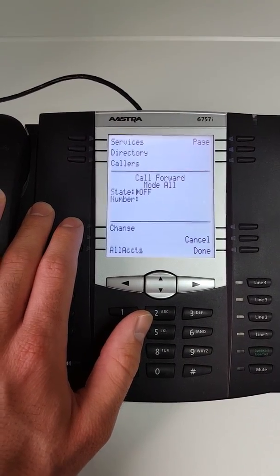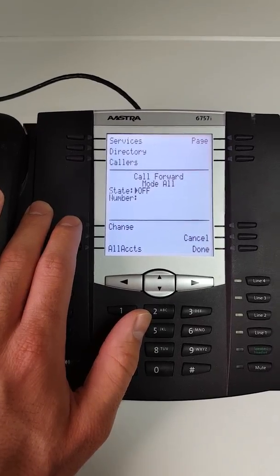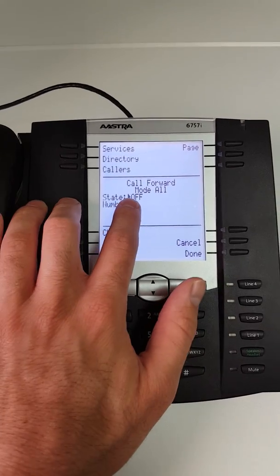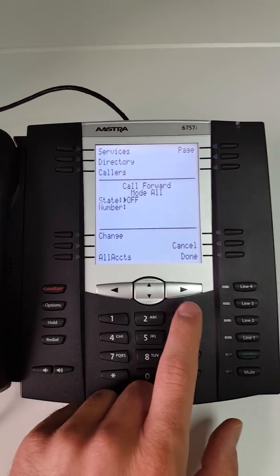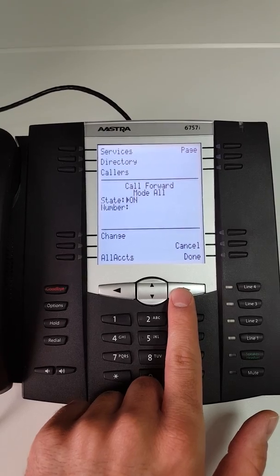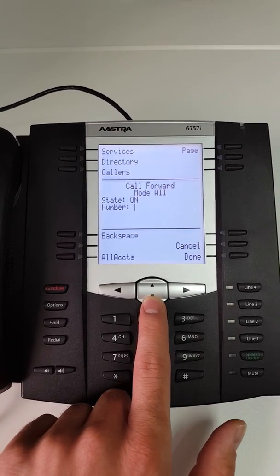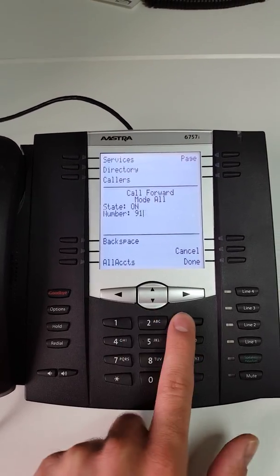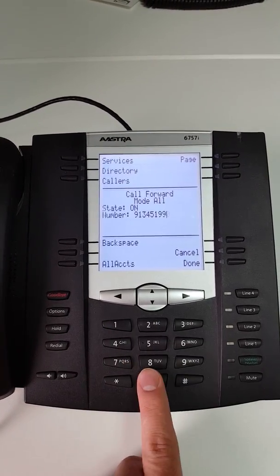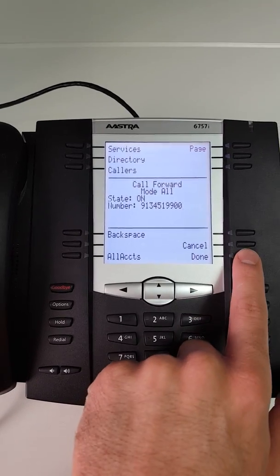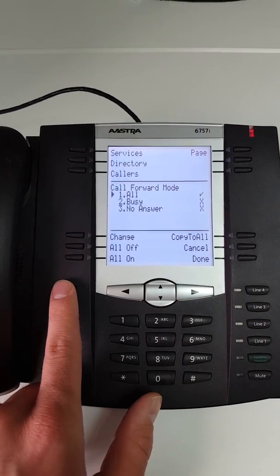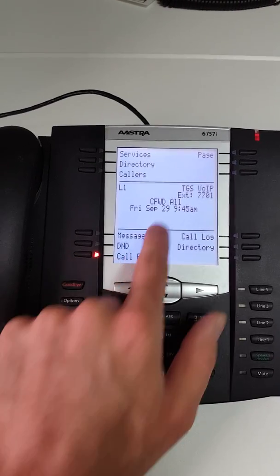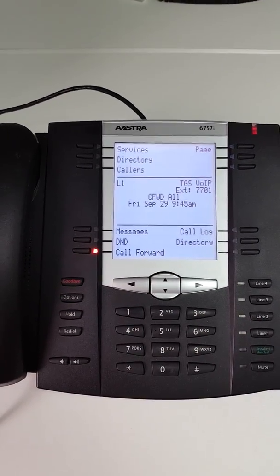And then where state is here, it says off, meaning the feature is currently disabled. So to enable it, since the arrow is on this field, it's highlighted. So I'm just going to hit this right arrow here to turn it on. And then I'm going to scroll down one and enter in the number that I want to forward to. And then press done. And you'll notice that the LED in the top corner of the phone illuminates, as does the button, to show that call forwarding is now enabled.